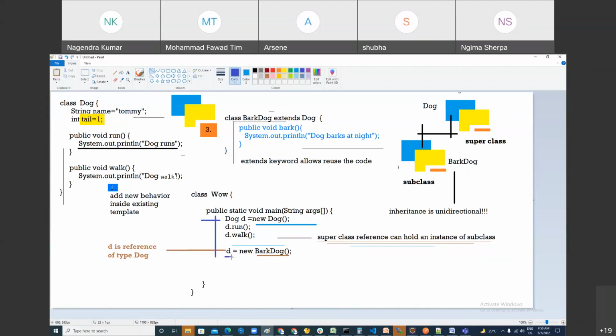And D is pointing to which object? Class object, Bark Dog. Yes. So if this is the situation, a superclass reference is holding an object of a subclass.